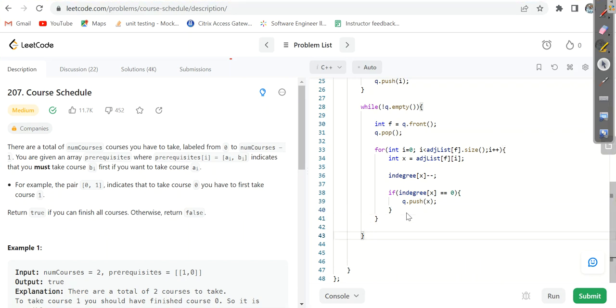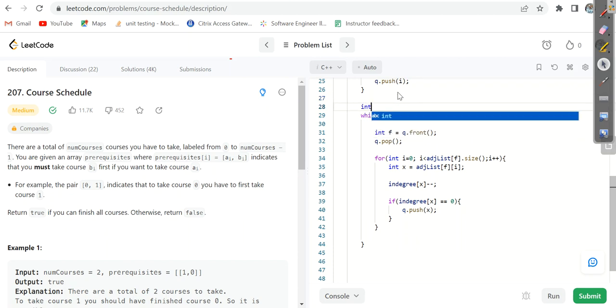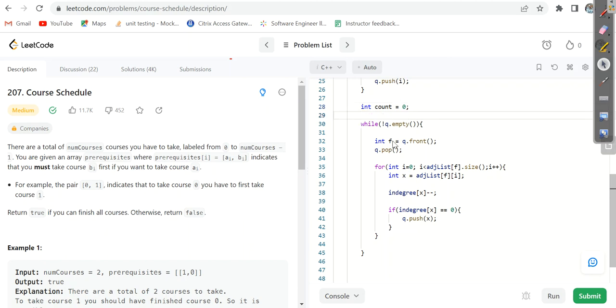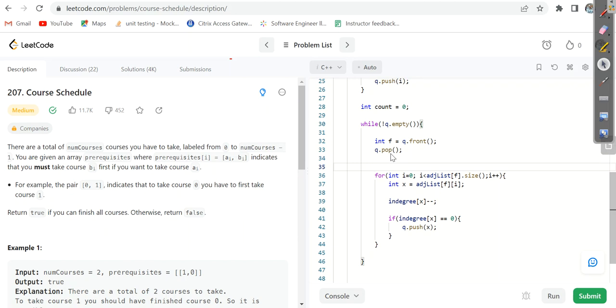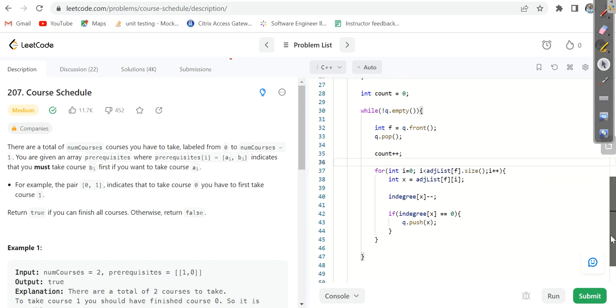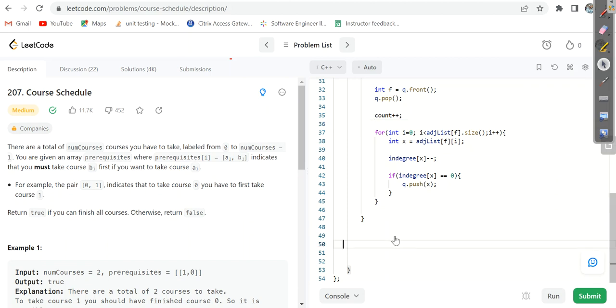So I hope my topological sort is over. What we can say is that let's have a count of the total number of courses we have completed. Once we pop a course out of the queue, we have completed a course, so we increase the count. At the end, after this topological sort is over, if the count is equal to the number of nodes inside our graph, we return true, else we return false.